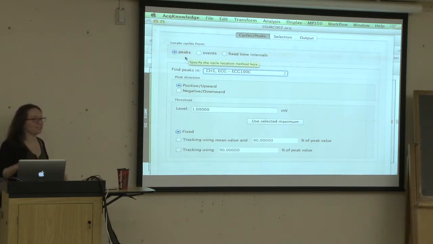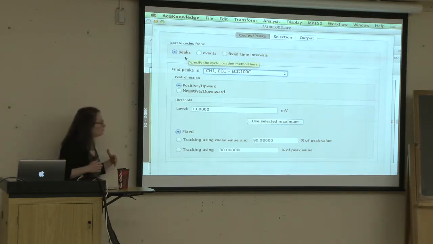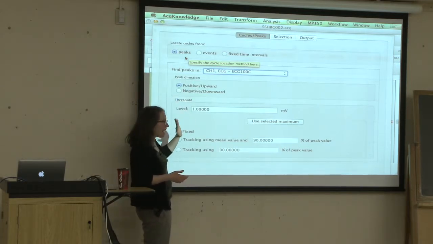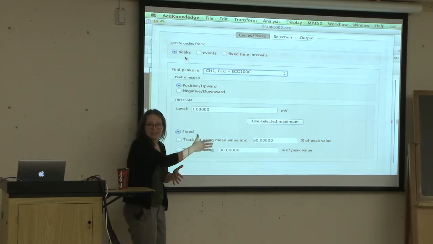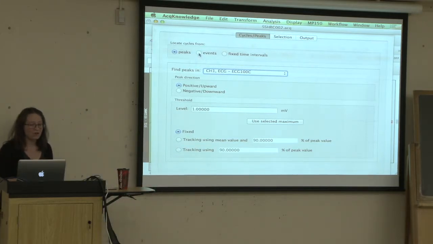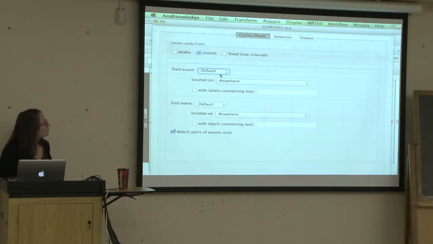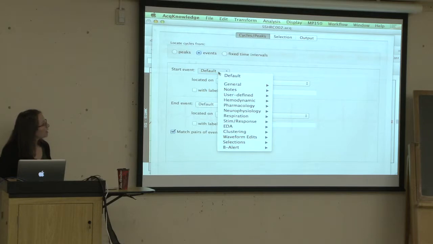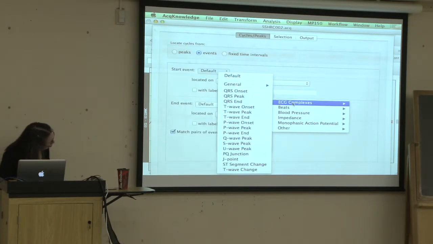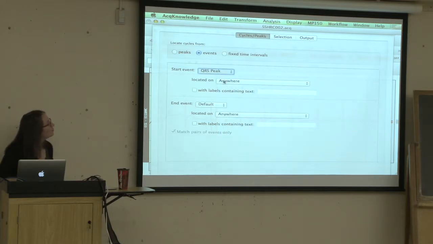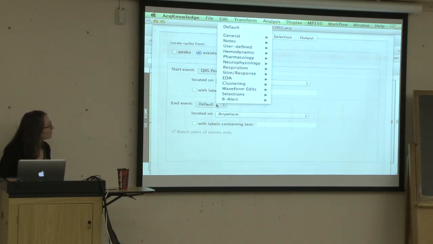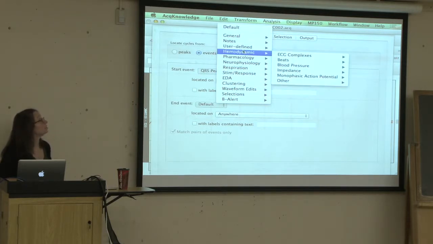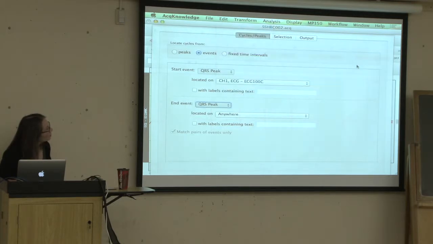Before, we were asking it to first identify all the heartbeats from peaks. But now we have refined that by adding all of these QRS peak events. So now we're going to select events instead. It's going to ask what's the start event, and we're going to go to hemodynamic, ECG complexes, QRS peak again, located on the ECG channel. The end event should be the same thing, because we want it to identify every interval in between each heartbeat. So the end event will be hemodynamic, QRS peak, located on the ECG channel.